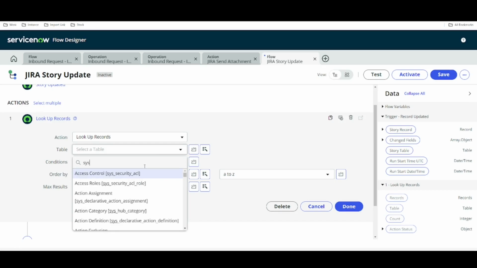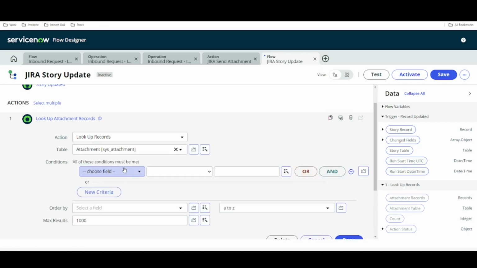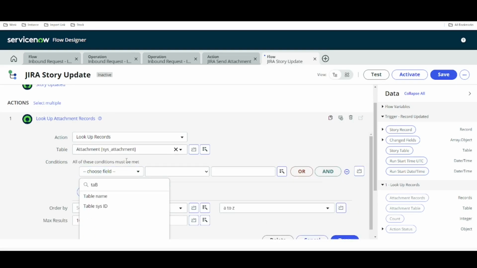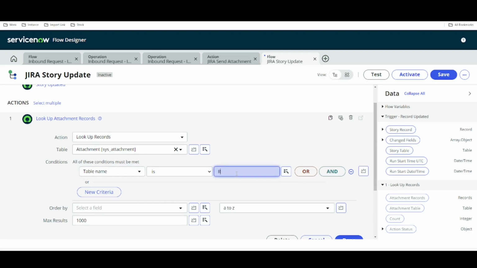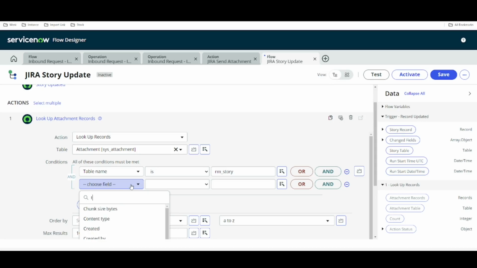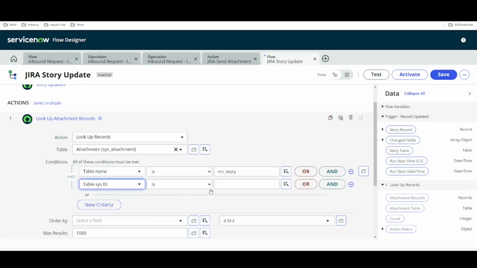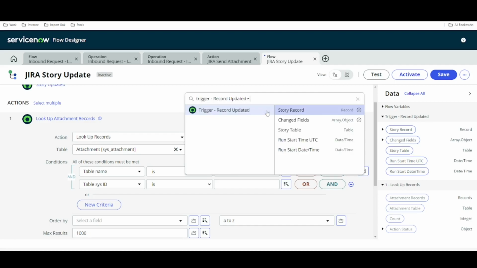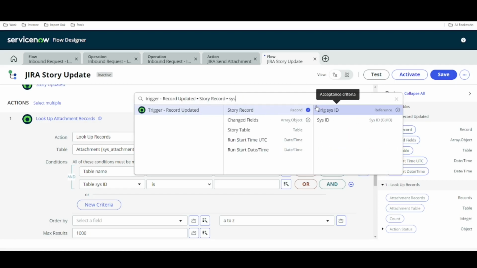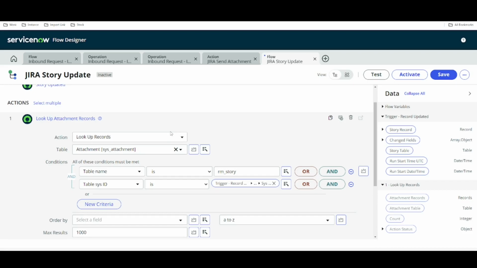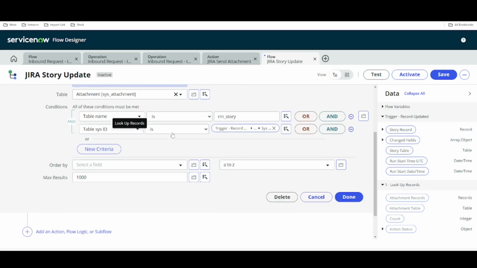The sys_attachment table. And what will be the condition? The table name will be rm_story, and the table sys_id will be this record's sys_id. Okay, and it's a lookup records action, which means it will be able to find multiple records.